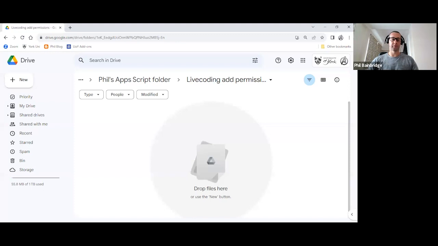Hi, I'm Phil Bainbridge, and in this video, we're going to take a look at how to add permissions to a Google Drive file. So I'm in my usual Google Drive working folder. I've created one particularly for this called Live Coding Add Permissions. All we're going to do is add a couple of email addresses for editor and commenter access to an existing Google Doc.